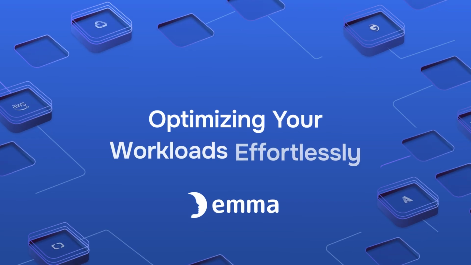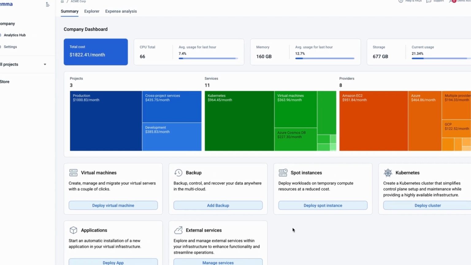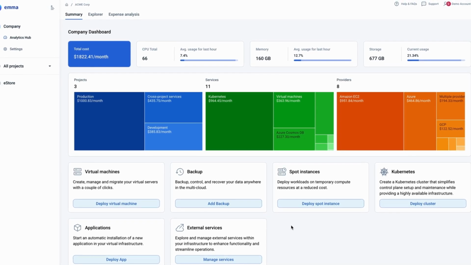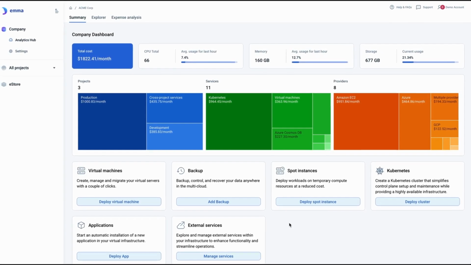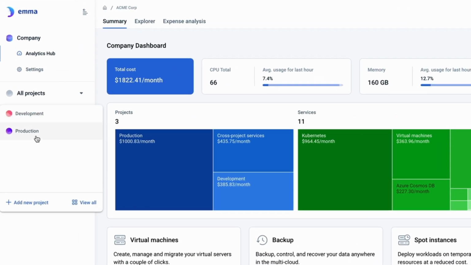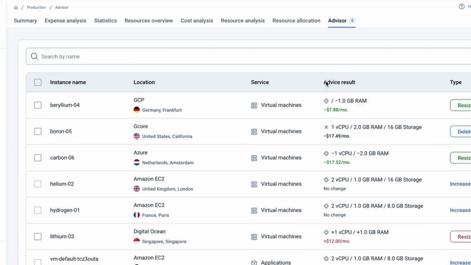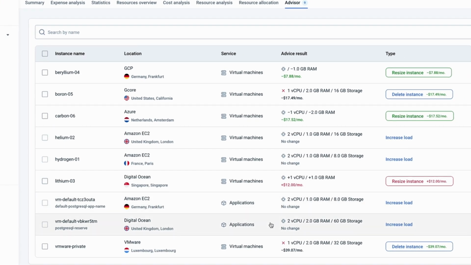Hello everyone. Today, I'll demonstrate how you can optimize both the costs and performance of your cloud infrastructure using Emma's AI-driven actionable insights and recommendations. Reviewing advisories. First, navigate to your project. Under the Advisories tab, you'll find multiple recommendations designed to help you optimize workloads, such as resizing or deleting instances based on historical usage data.